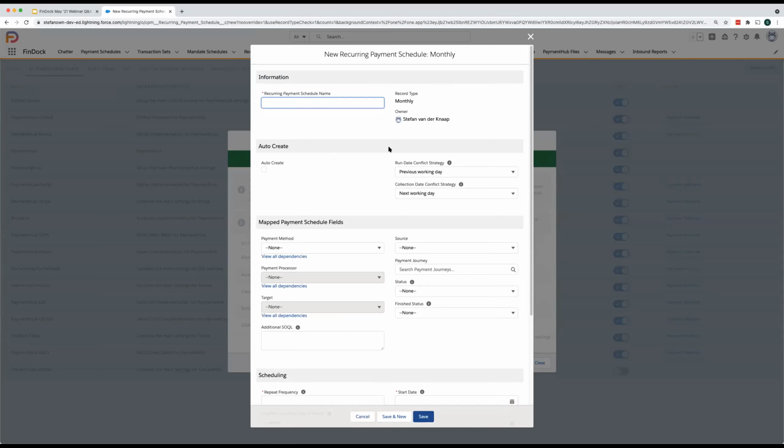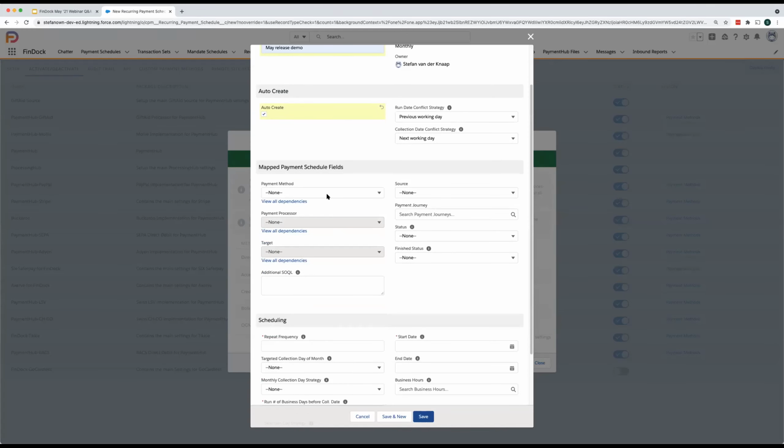Now, first, we need to give it a name. So we call it the May release demo. And then the second thing we need to fill in, we need to say how to create this: true. Because maybe you know, the recurring payment schedule is already part of the FinDock system, but so far it was able to generate payment schedules beforehand, essentially, but not automatically on a recurring basis. And now you can say auto create is true, and we select the right payment method. So in this case, we say SEPA direct debits for a certain bank account, let's say my ING bank account.